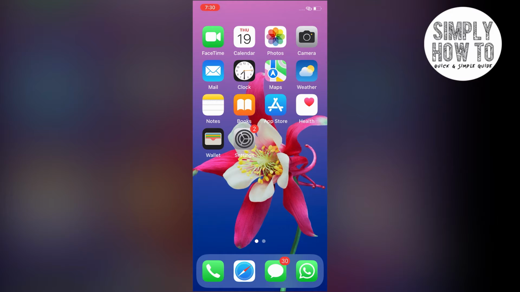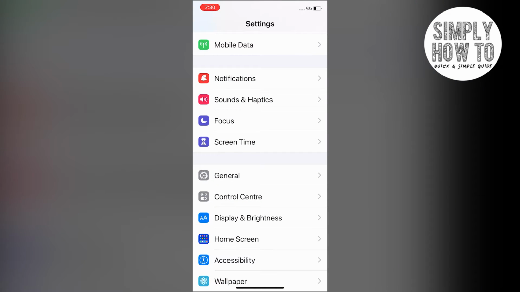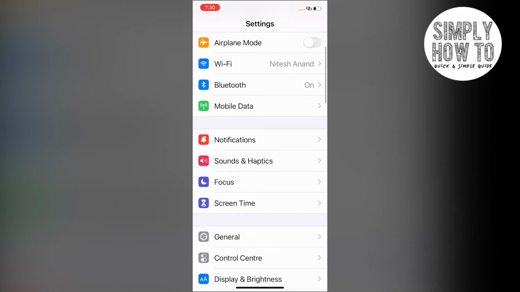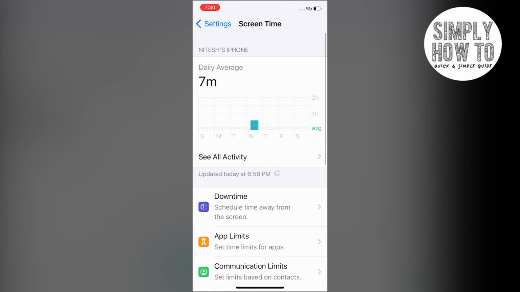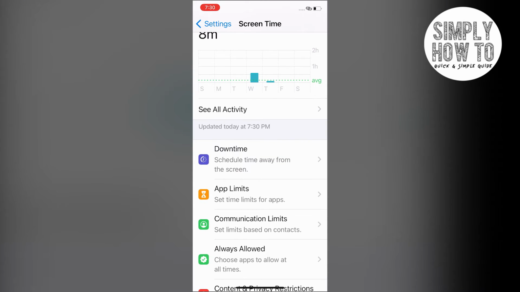And with that being said, let me show you how it's done. It is a very simple process. All you have to do is go to settings, and in settings you can see a tab readily available which is called screen time. And screen time is basically a monitoring system which monitors how much screen time you are spending on specific apps. It is a really nice thing in my opinion.